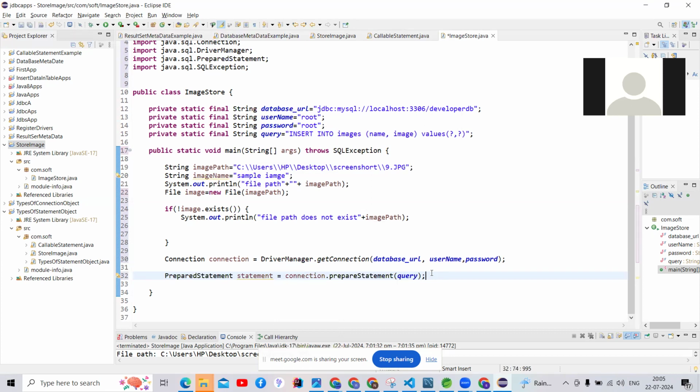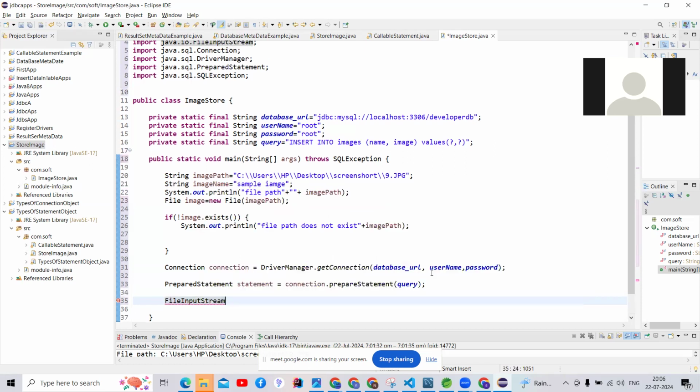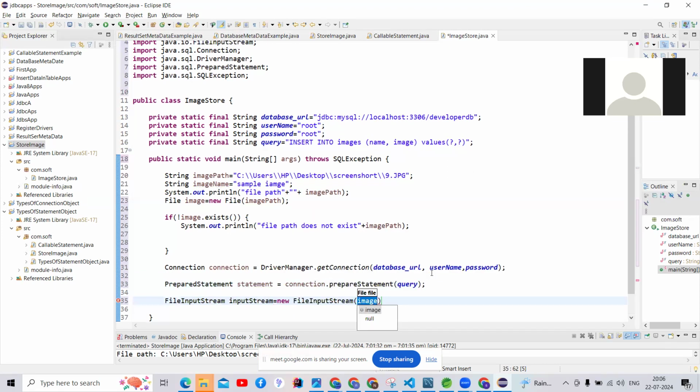Do you have an idea about the input stream and output stream classes? File input stream, file output stream. Yes, sir. What is the purpose of file input stream? I don't know anything. Sorry, I'm not able to get it. I don't know this concept. You don't know input and output. Okay.